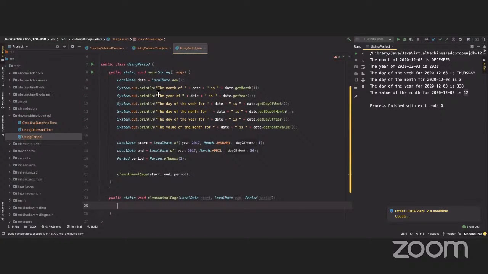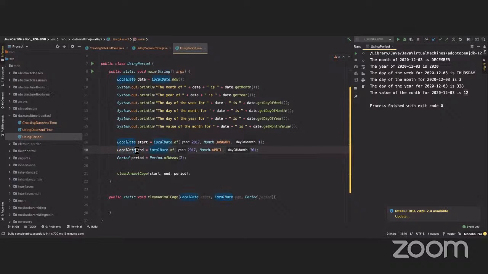We're passing a start date, which is a local date variable type. We're passing an end date, which is a local date type, and we're passing a period, which is a period type. Okay? So we create this method, we can continue so we don't have any error, and then we can run whatever code we have after. We're going to work with the method later.